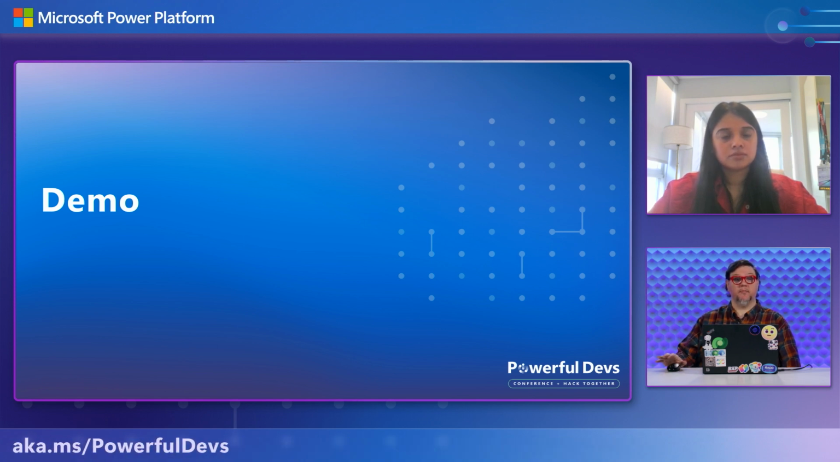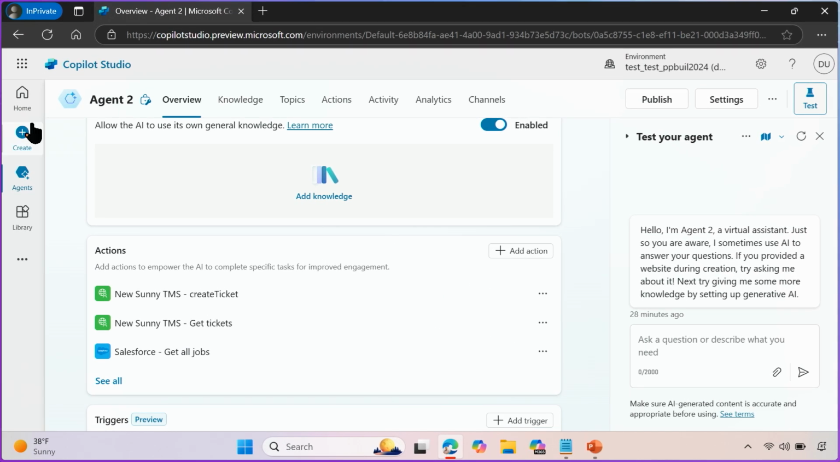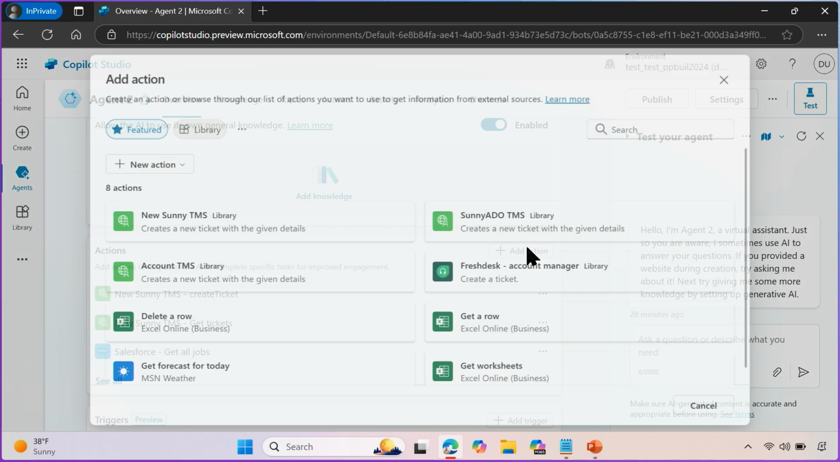And so I'm going to switch over to my demo now, which is going to walk us through the process of using an API, if we wanted to use that, to be able to add actions into our Copilot. All right, so here I am inside of Copilot Studio, just as MK was, and I'm inside of an agent that's already been created. And just like MK did, I'm going to click Add Action to add a new action.